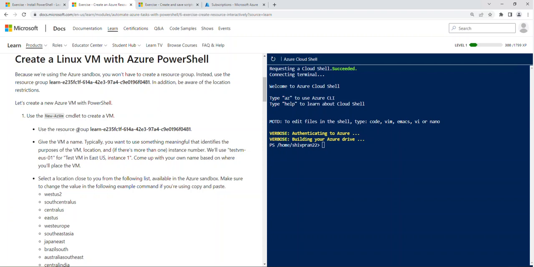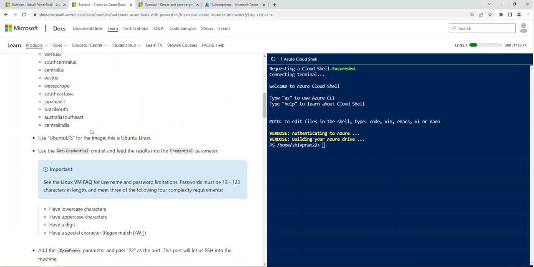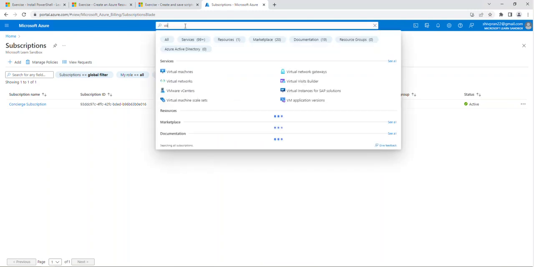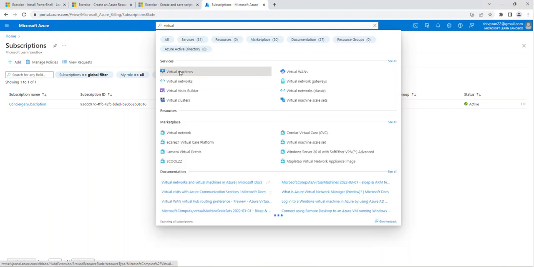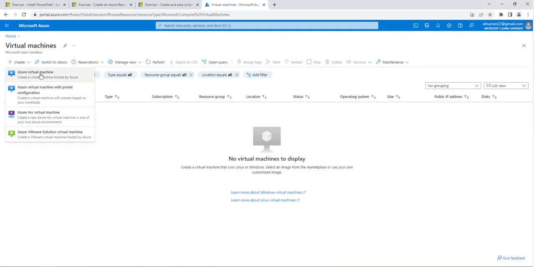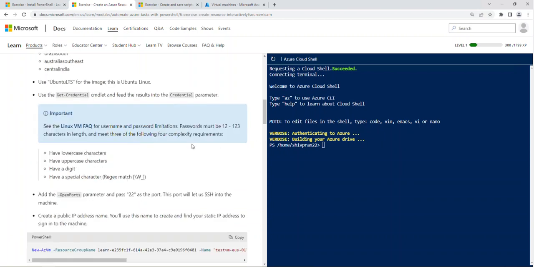Okay, so now to create a virtual machine, we can use the command New-AzVM. This is the command which we can run to create any virtual machine in the Azure portal. You can definitely create virtual machines from the console also. From the Azure portal, you can search for Azure virtual machine, and then you can use the browser user interface to create the virtual machines. However, since we are learning how to create the virtual machine using PowerShell, let's use the PowerShell command.